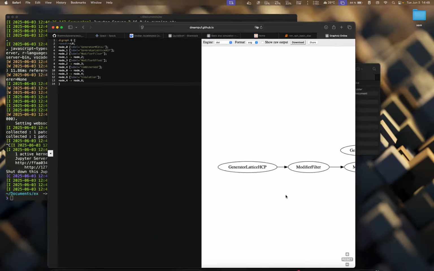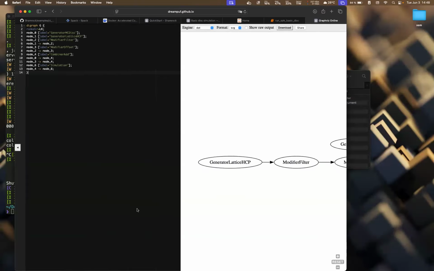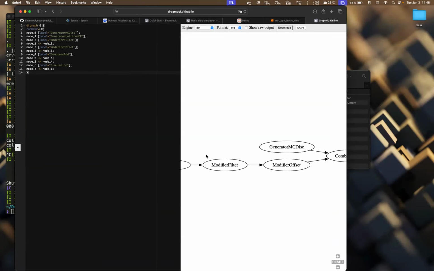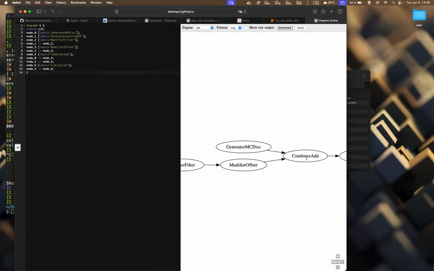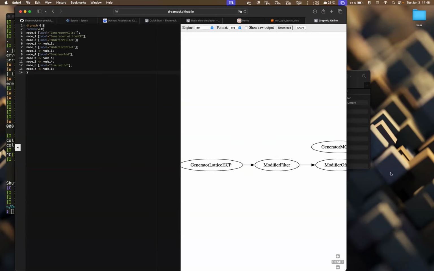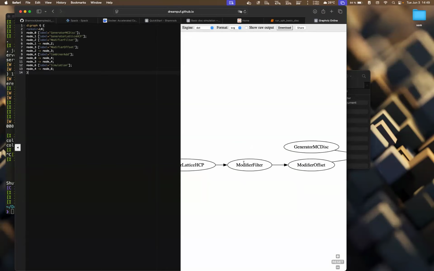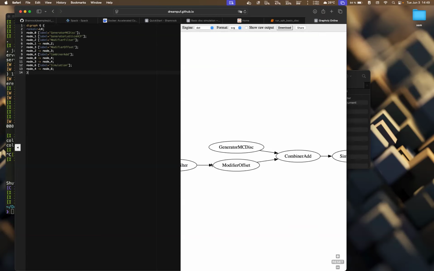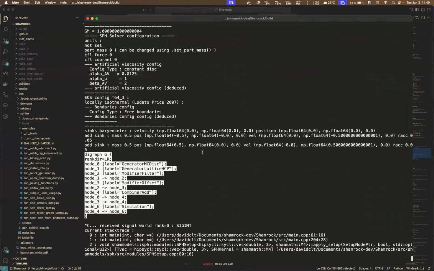You can render the graph. As you can see, I just copy pasted that thing here. Soon I will also add the actual quantities that you use for every module. But here I generate my disk. Combiner add is just something that takes multiple setups and combines them together. On the other side, I have an HCP generator. It's just a cubic lattice, I mean, a hexagonal lattice, a cube with a hexagonal lattice in it. Modifier filter is just something that will filter out particles depending on a criterion. And then I will just add an offset and a velocity to it and then combine it. And well, that's my simulation.